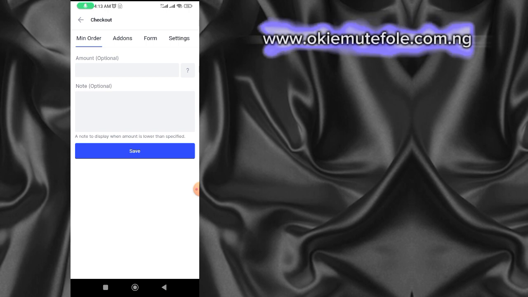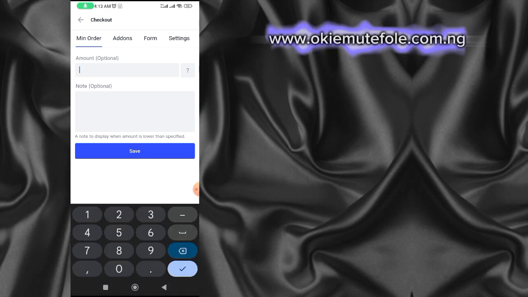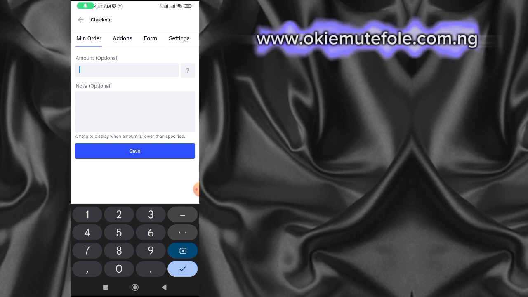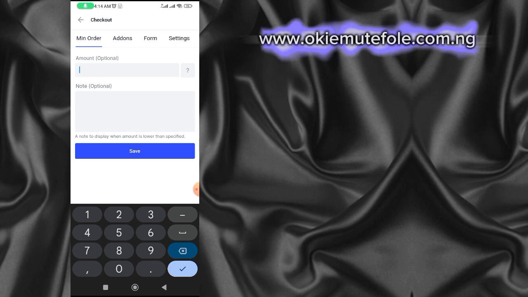Minimum order amount that you can check out. If you want to put a minimum order before somebody can check out, for example, you cannot check out if your total cart amount is not up to 3,000 naira. You cannot check out. That's what this particular option is meant for.